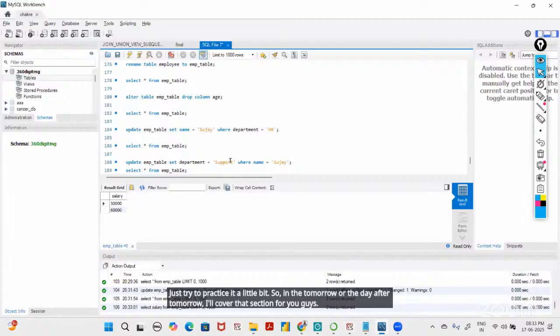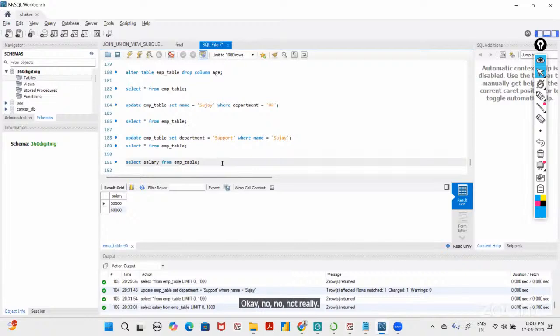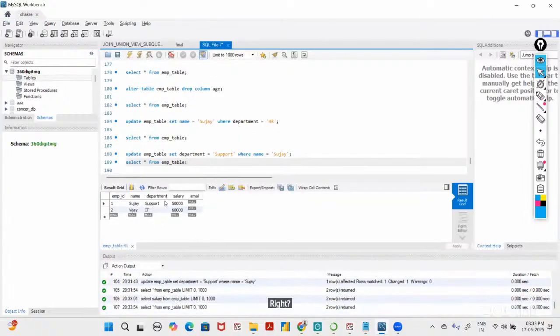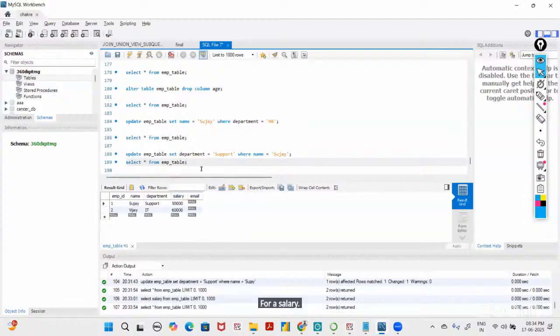Sir, can we use where with name? Where name is Ajay? No, not really. Whenever you retrieve the data, if you observe, we have two departments over here, right? Support and IT. We need to group by. Once you group by department as support and IT, then you segregate the data for salary. So that is part of the next session, by the way.